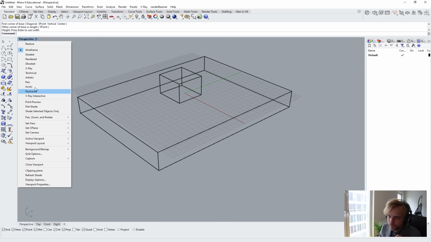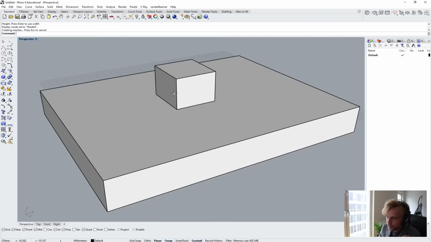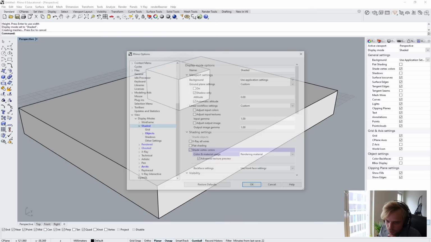So if I just change it to shaded view, voila. Oh, actually, you might see it a little bit different. Never mind. You will see it just like that. Let me just real quickly ignore this. Please ignore this part.